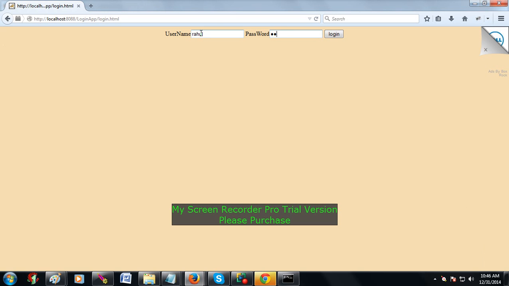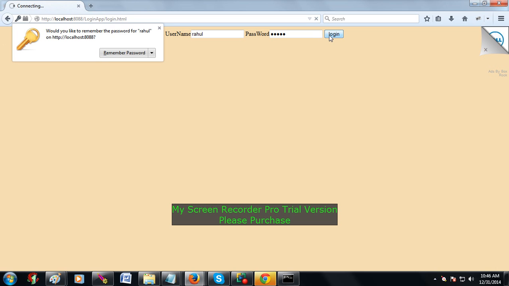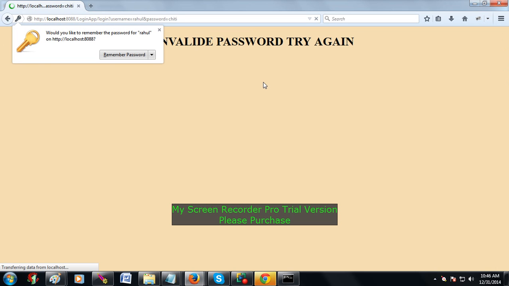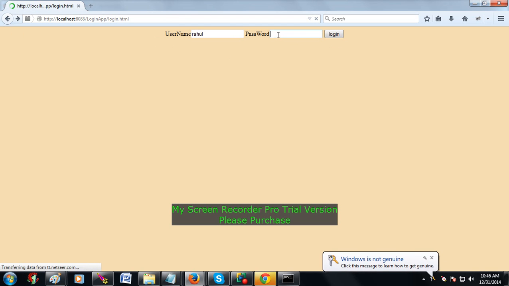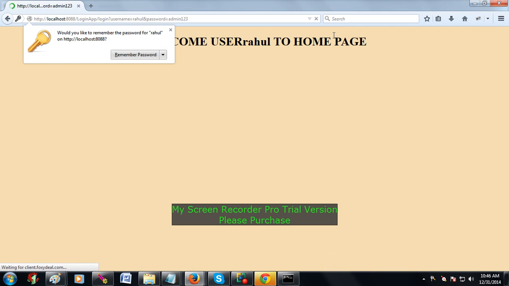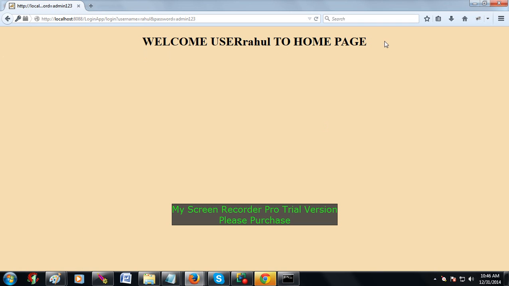So what I am writing? Some password, just a login. But what you are getting? Invalid username or password. Why? Because I have given the password wrong. What is the password you have to give? Compulsory admin123, admin123. Then if you enter, welcome Rahul to home page. Welcome Rahul to home page. Right? You're getting this particular value, right?